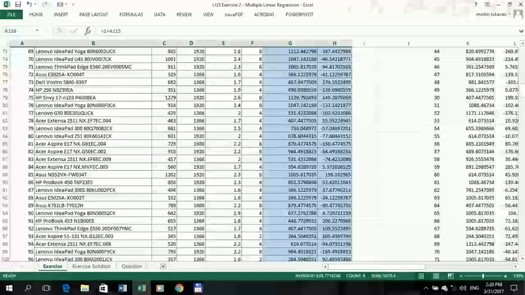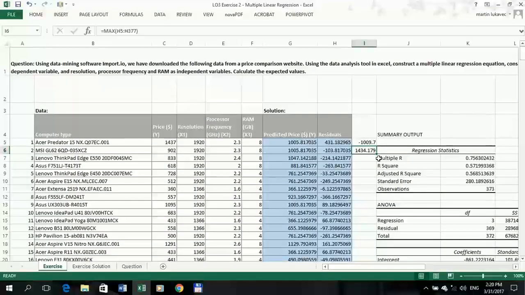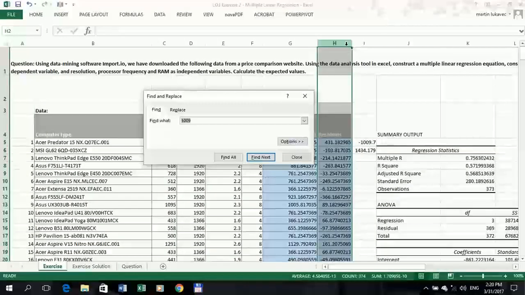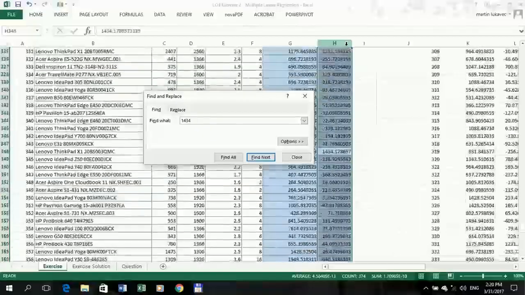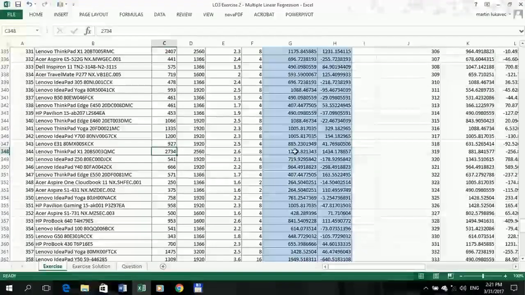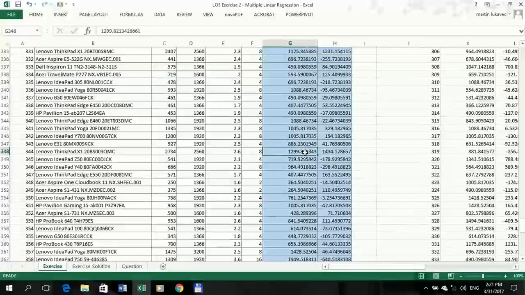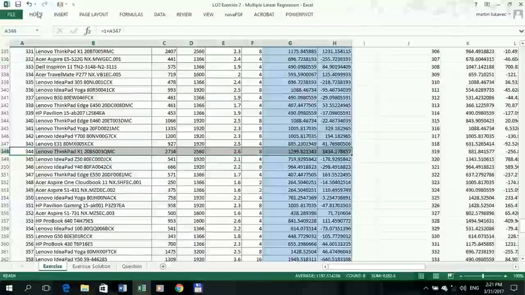And the same thing for the most overpriced. So 1434. Again, I highlight the column. If I highlight the column and then press Control F, then I'm searching only inside of the cells which are highlighted. So 1434. Press Enter, and there it is. Lenovo ThinkPad costs $2,700, but depending on its parameters, it should cost only $1,300. Well, that's really overpriced. So we probably don't want to buy that one.